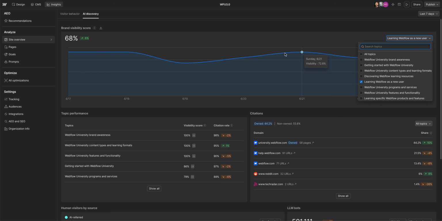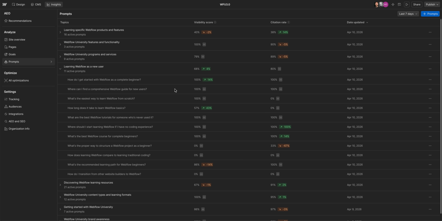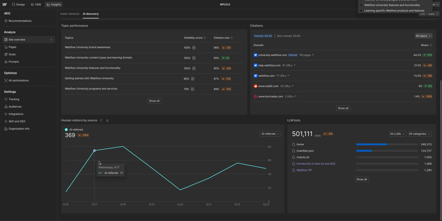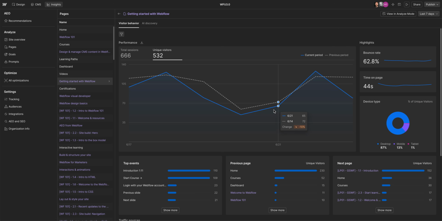And here's where it gets really useful. You can look at these signals together, whether visibility is improving for the prompts you care about, whether AI-referred traffic is growing, and whether those visitors are converting. Together, those signals help you move from "are we showing up" to "is that visibility turning into meaningful site traffic?"